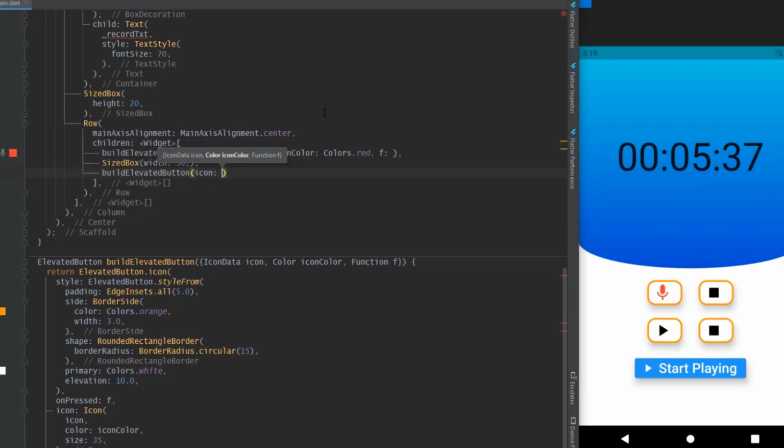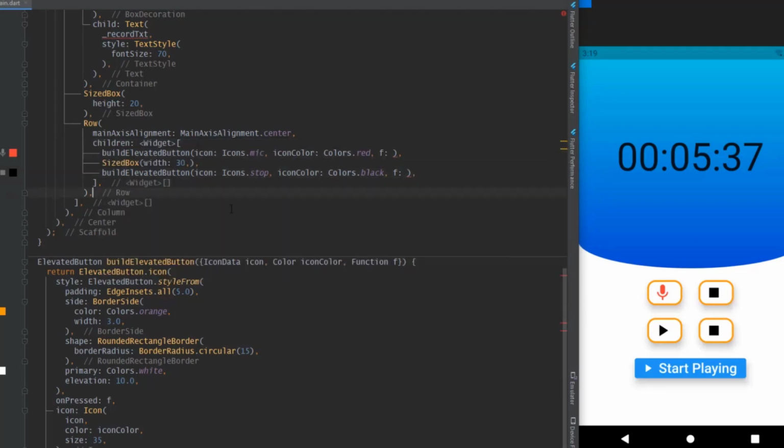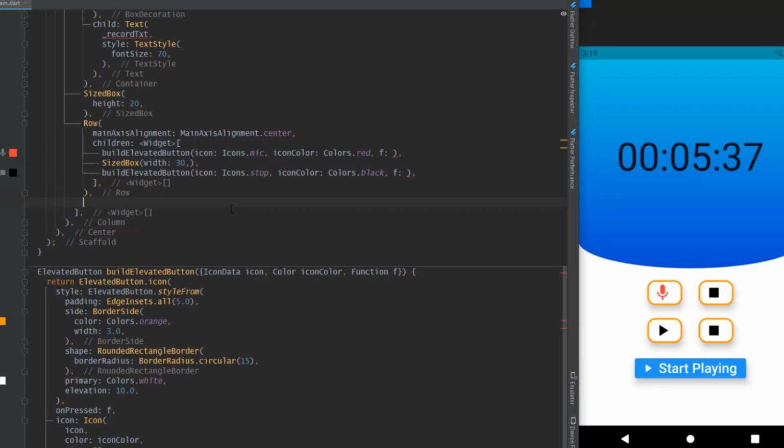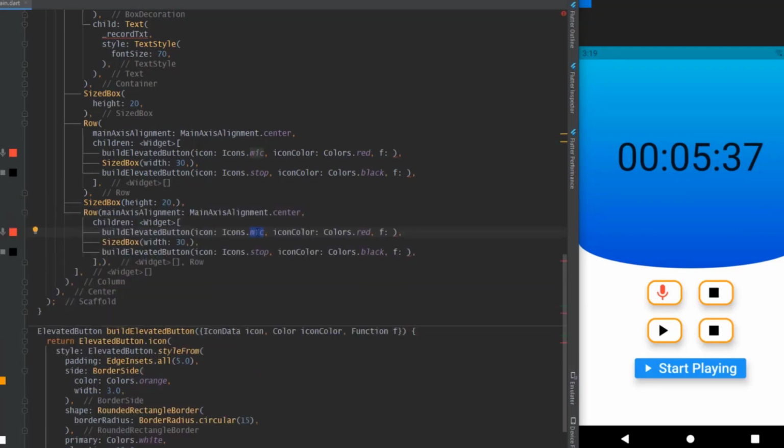Icon is going to be icons.stop, and then color is going to be black, and the function is going to be set later. And this is the end of our row. And after this row, we are going to have a space with height of 20. And then we're going to have another row. This one, the icon is going to be play button. The color is going to be black. And this one, the icon is stop and the color is black.